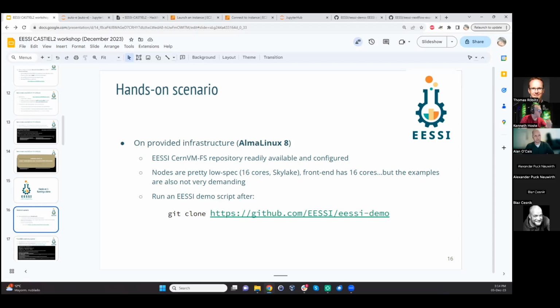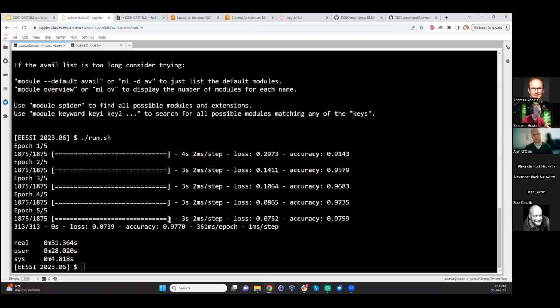So there is no need to install CVMFS. All you're doing is sourcing the locations. You do not need to install CVMFS on the cluster.